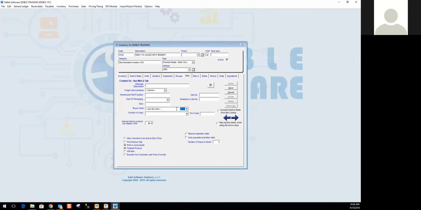Buyers, as we have mentioned in I believe our purchases training, we have a buyer per purchase order, but we can also link a buyer to an inventory item. And that does affect certain reports. Certain reports are based on the buyer linked to the item. Some reports are based on the buyer linked to the purchase order. So bear that in mind. If you do have a buyer, you can link that to a specific item so that you can control those reports, as well as see how much inventory has been bought by this buyer for this item.